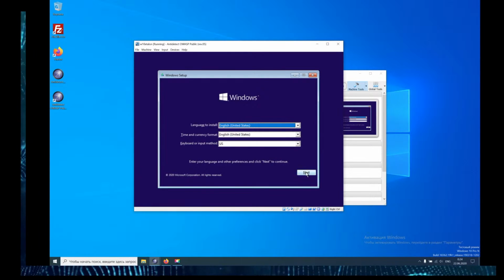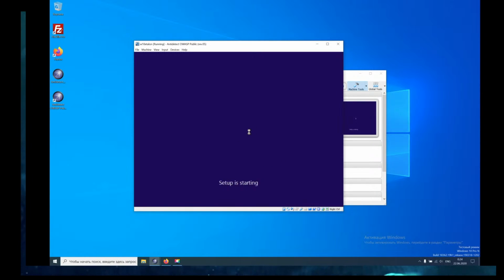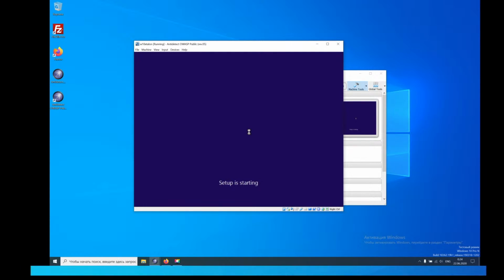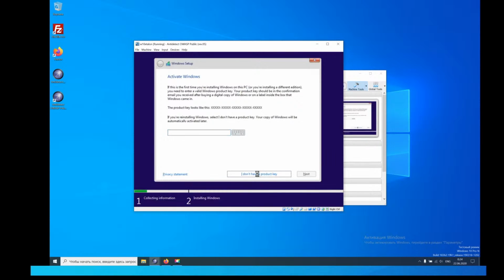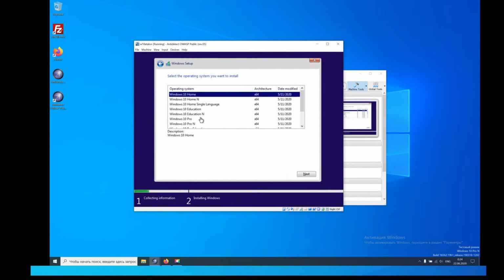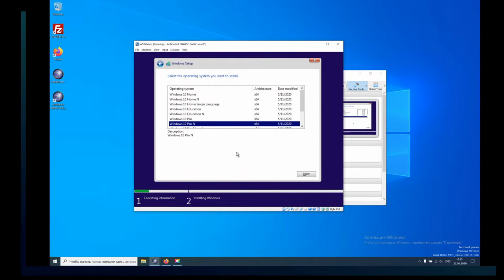So let's start the installation process. Just click next, install now. Hold on. Now click I don't have a product key. After that we need to select Windows 10 Pro N, because Windows 10 Pro has additional settings which we need to use. And the index N means some multimedia tools will be removed from this operating system. So it's great for us, so we will choose Windows 10 Pro N.